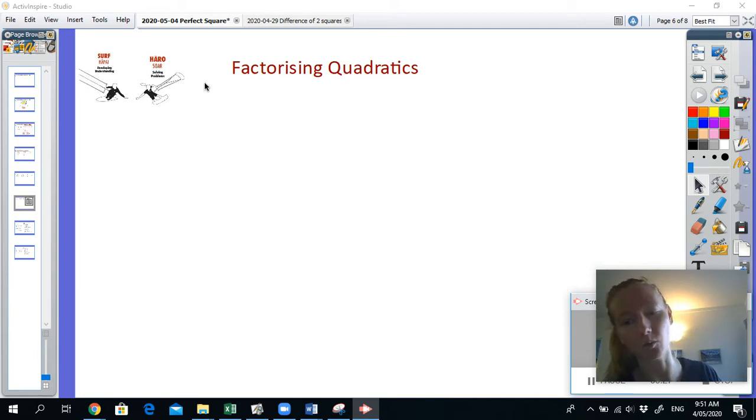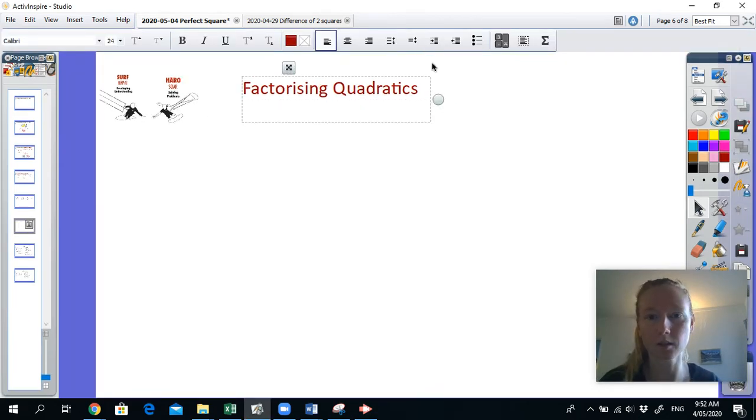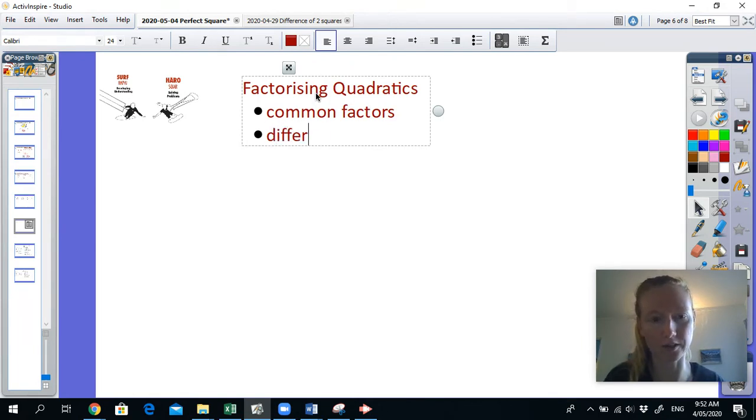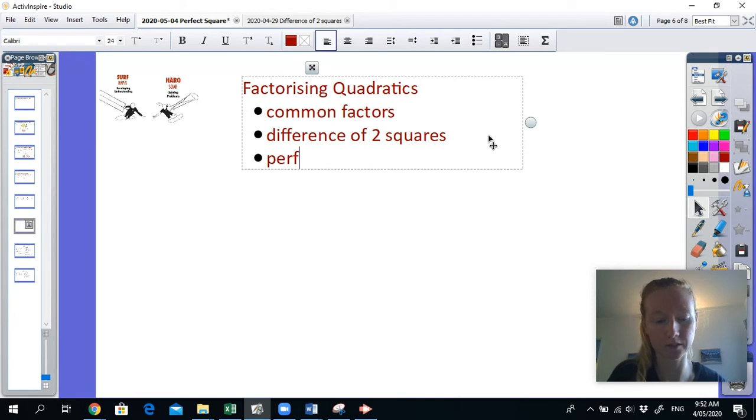So yes, we're spending a while factorising, but that will mean when we go into solving and applying, you'll have every single skill that you need to be able to do that. So I want you to bring together a little bit of what you've done. We've looked at common factors to help us start to factorise. We've looked at the difference of two squares to enable us to factorise. And then we looked at perfect squares to enable us to factorise.